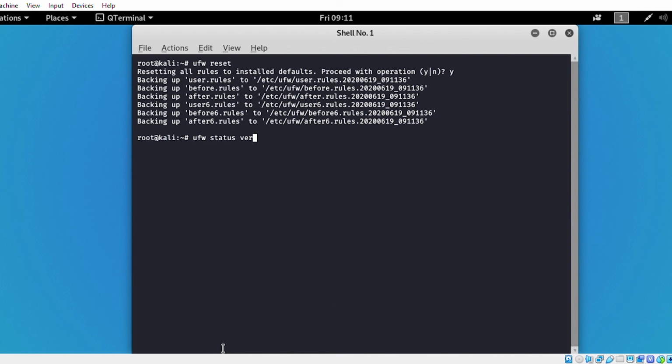Let's just cross check it by running ufw status verbose again. Here we can see the status is inactive. So the rules that were earlier there are not there anymore.